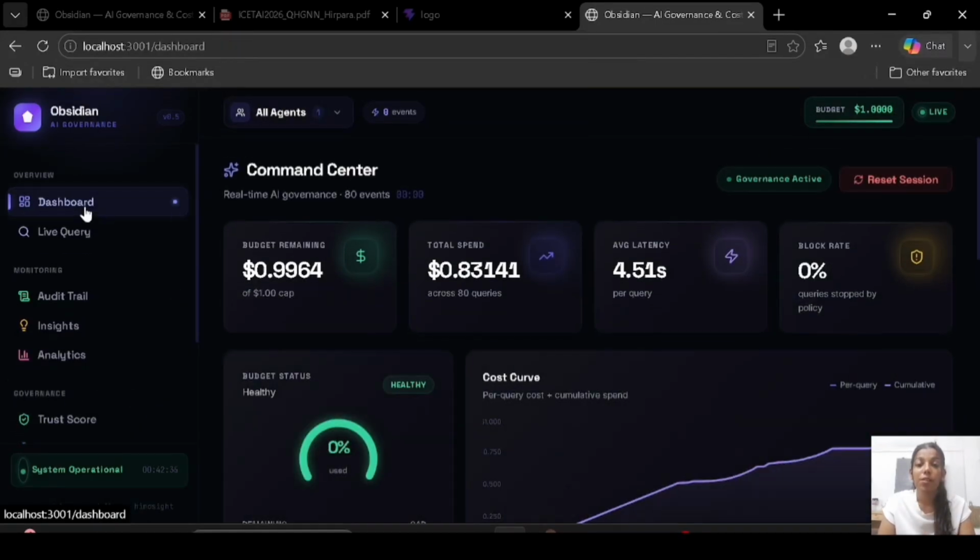So coming back to the dashboard: budget enforcement that actually stops the query before it costs you. Compliance checks that run before it runs. A complete audit trail behind every score on the dashboard. Auto remediation that saves money without even touching the sensitive data policy. And the trust score that you can actually see on the dashboard.